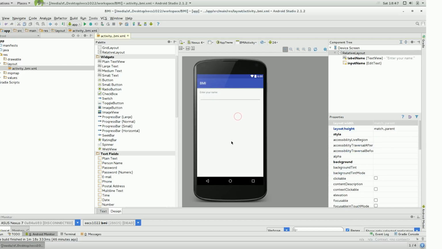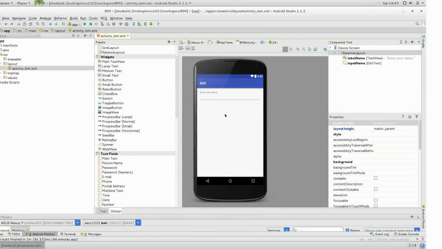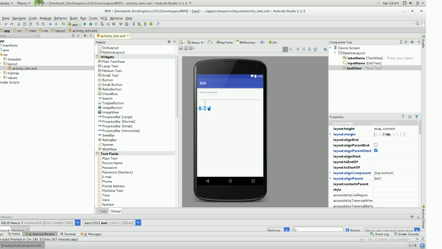So far we have done the blue and green. We're going to do another two pairs of blue and green. Okay, let's do that. Again, to do a drag and drop, left click on the plain text view, drag, and then let's say we put it here with some space between, and then make sure it's aligned well to the left, drop. Okay, double click, and now the text should be enter your weight.